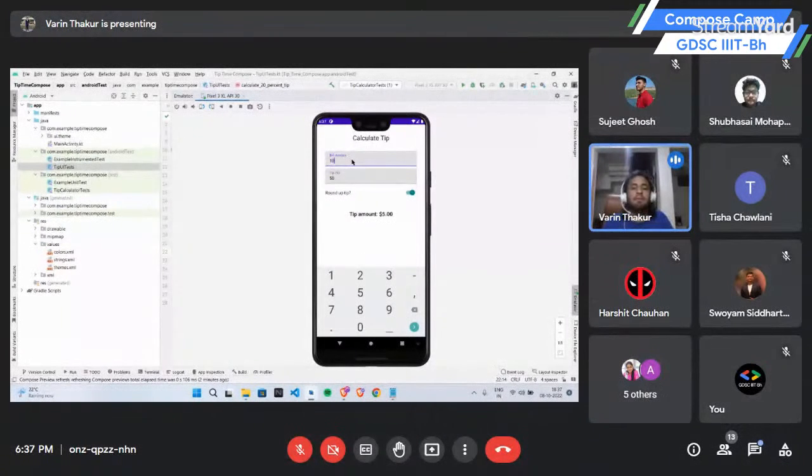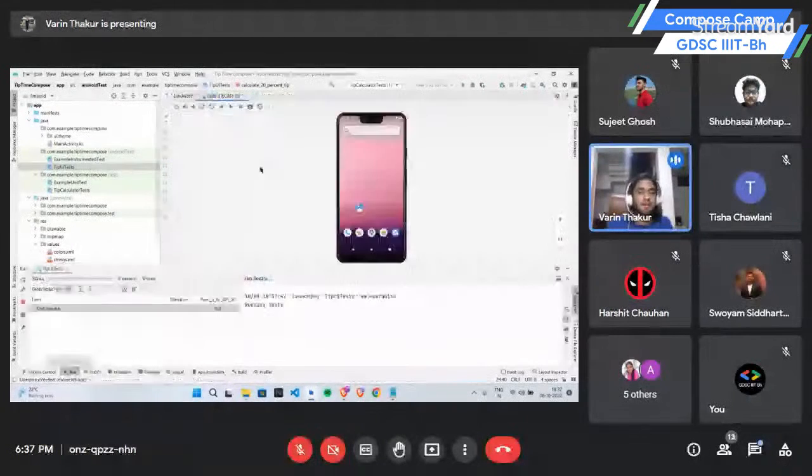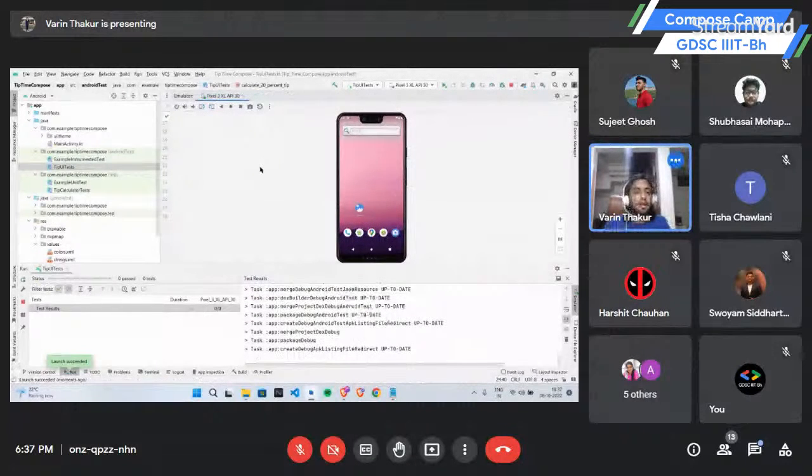Let me show you by performing this implementation test manually, and then I will show you how it performs automatically. Here, if we write 20, the output should be tip amount $2. That should be our output in the UI. So that is what we are basically performing with this on node with text function. And now, since our UI test has been created, let's see how to run it. Similar to how we run local tests, beside the class there's a play button which we can click on, and the UI test would be run. And it would show the output that it passed or failed.